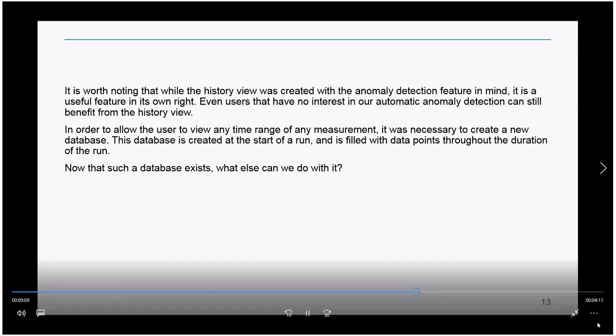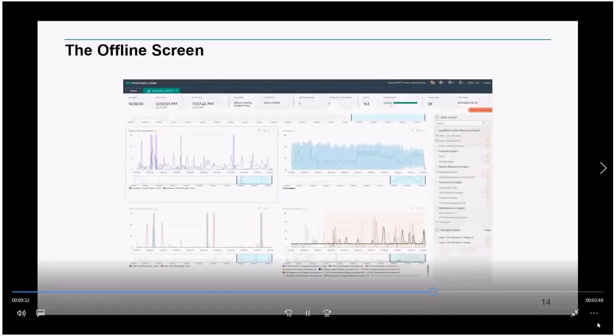In order to allow the user to view any time range of any measurement, it was necessary to create a new database. This database is created at the start of a run and is filled with data points throughout the duration of a run. But now that we have such a database, what else can we do with it? This brings us to our third and final feature, the offline screen.